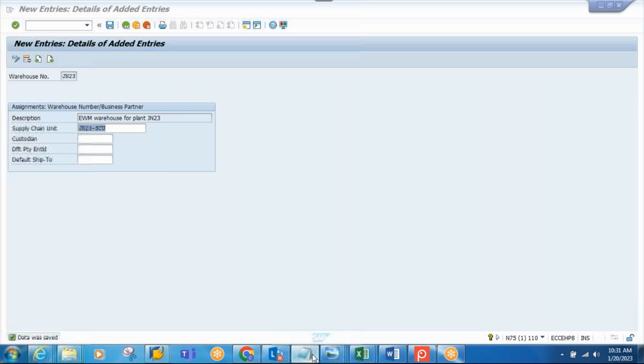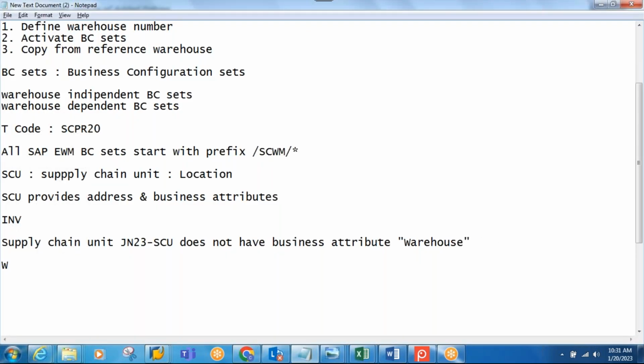Please note that the relation between warehouse number and supply chain unit is 1:1. That means one warehouse number has only one supply chain unit, and one supply chain unit can be assigned to only one warehouse. Even if there is a very big compound with 2 warehouse buildings, for each individual warehouse building, if we want to generate separate warehouse codes, we still require 2 supply chain units. The address is the same, but the supply chain unit title should be different.